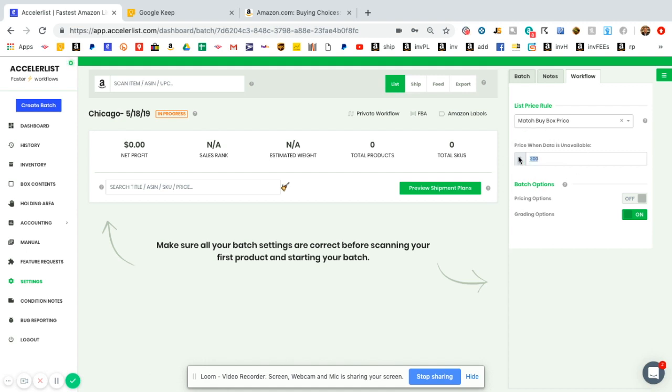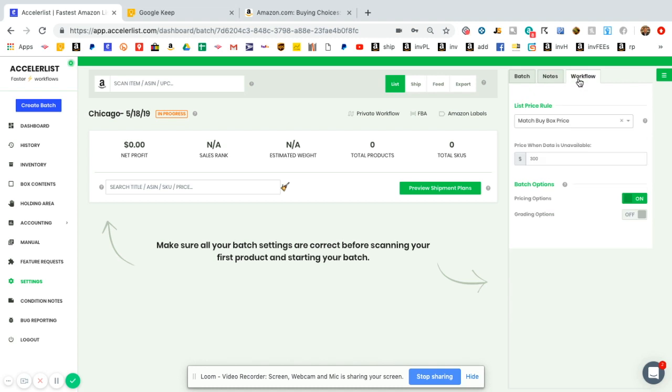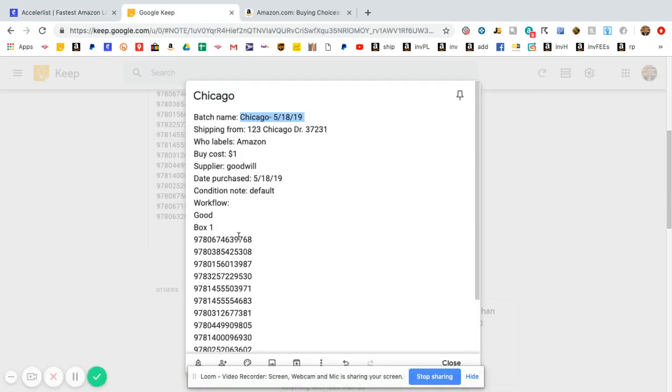And actually, let me take that back. As far as matching buy box goes, I do recommend you go back and double check everything. I actually have my virtual assistant turn my pricing options on. Grading options, I don't want that on because we set the condition right here. So under notes, we'll select good. I almost list all my books as good. So grading options, there's no reason to see it once you enter the book in because you've already pre-selected it.